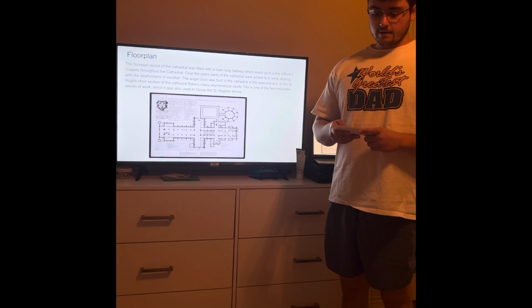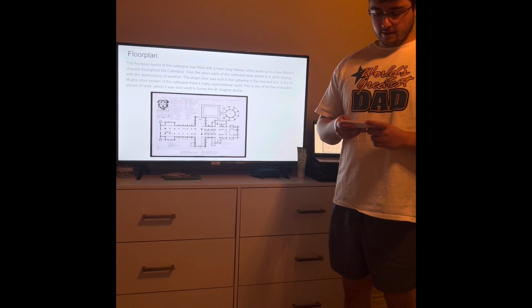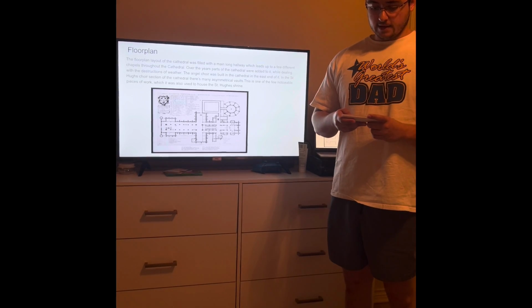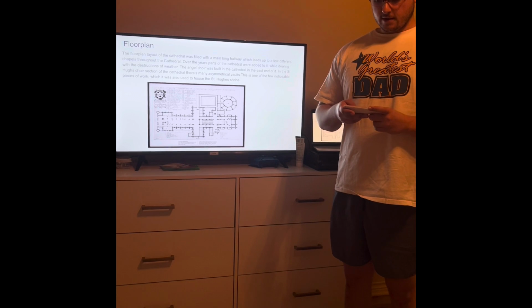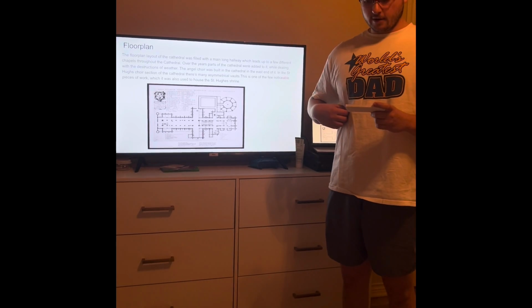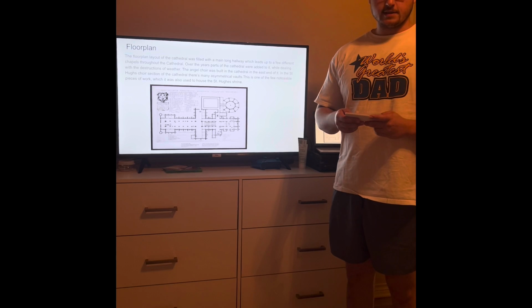The Angel Choir was built in the cathedral in the east end of it, in the St. Hugh's Choir section of the cathedral, there's many asymmetrical vaults. This is one of the few noticeable pieces of work, which was also used to house the St. Hugh's shrine.